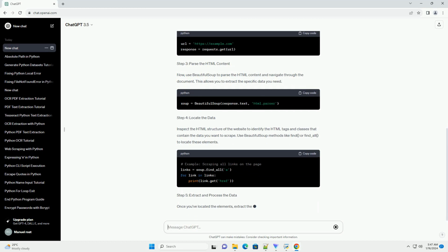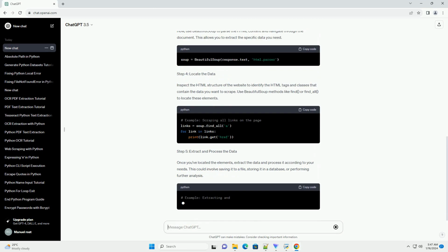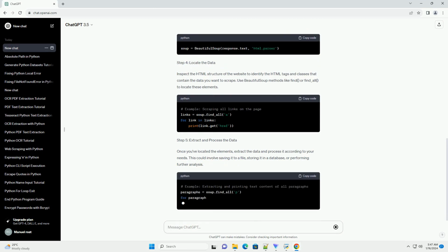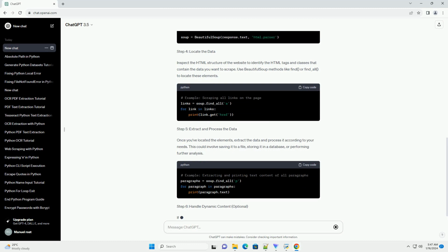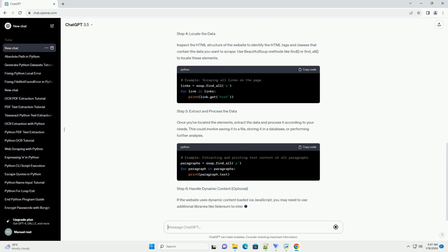Step 1, import necessary libraries. Step 2, make a request to the website. Use the requests library to send an HTTP request to the website you want to scrape. In this example, we'll use the requests.get method to retrieve the HTML content of the website.